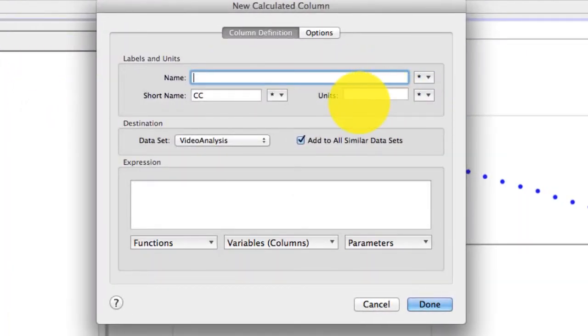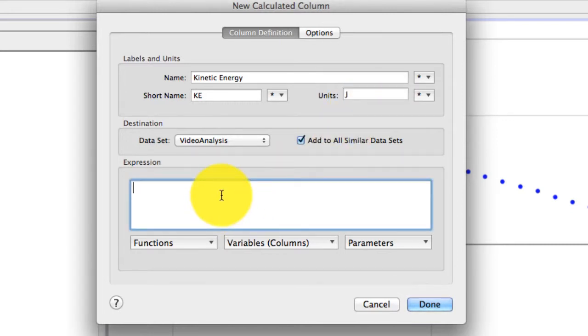And our new calculated column, we want it to be kinetic energy. The short name will be KE. And the units are joules, so just J. And our expression for kinetic energy is 1/2, so 0.5, times mass. So the mass of our cart, say the mass of the cart was 1 kilogram. That's overestimating for now. I'll actually give you the actual masses in the lab write-up. Multiplied by, multiplication is just the star, so to make a star on your computer, it's Shift 8.